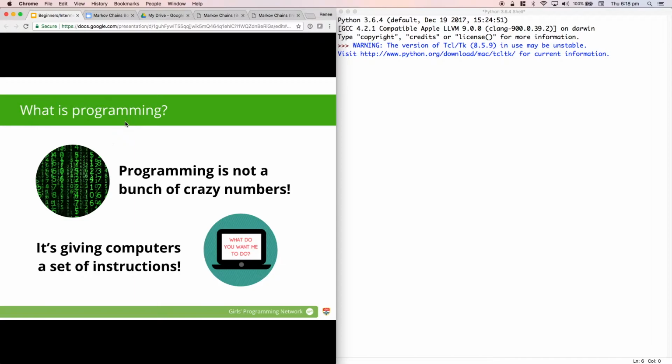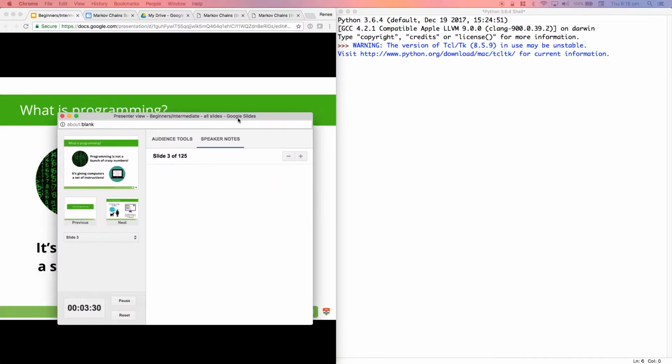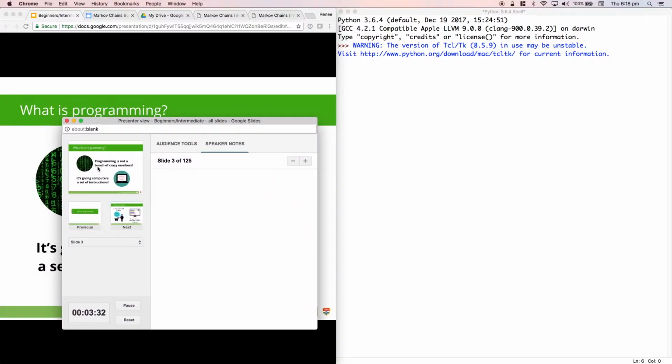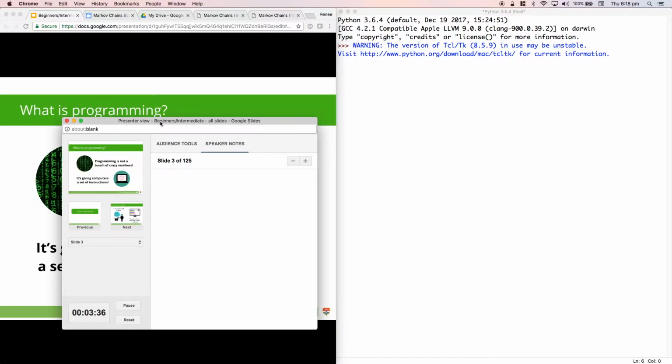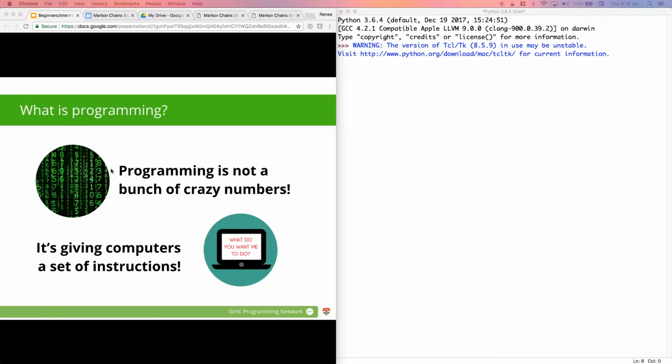It's about giving instructions. I should also note I've got the speaker notes off to the side. Anybody who is doing a lecture, you'll be able to go through these, and you can see the speaker notes come up here. So watch out. If you're doing a lecture, you can go check out your speaker notes beforehand and on the day. We are talking about what programming is. It's just about giving instructions to computers.